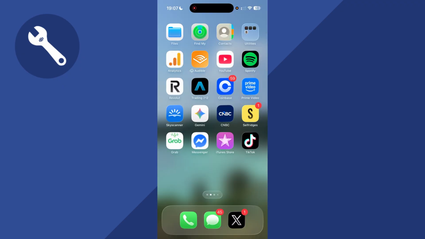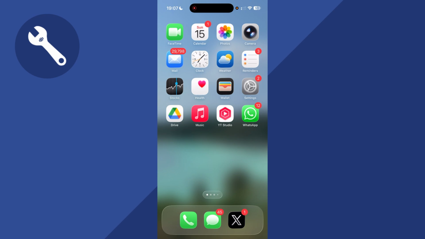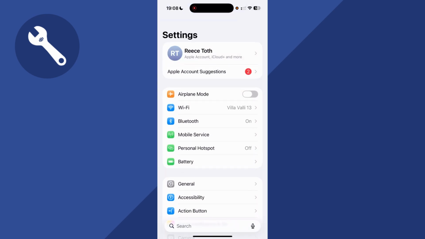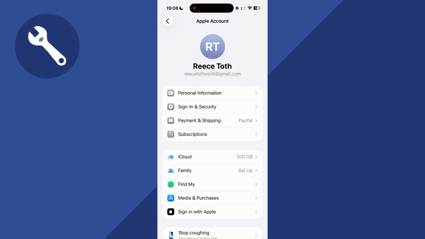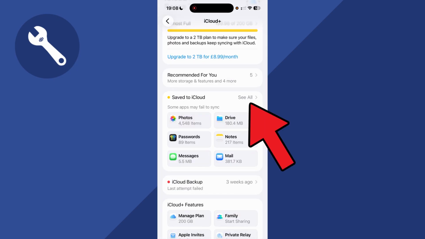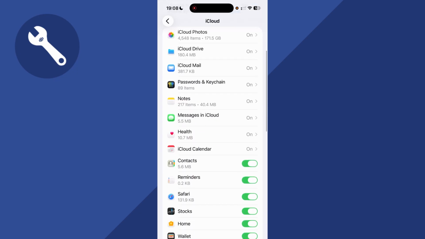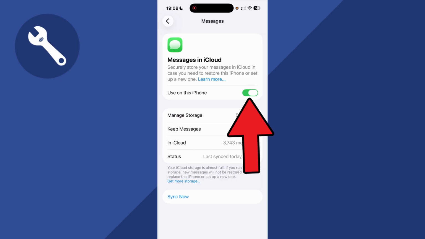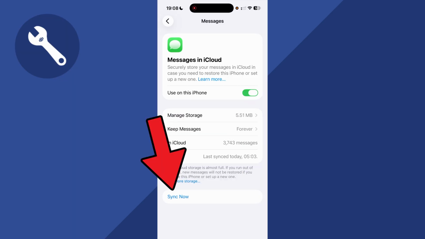If it's still not working, head over to the home screen on your phone, and you'll then need to load up your phone settings. Click on your profile name at the top of this page, and then select iCloud. Click on See All next to Save to iCloud, and then scroll down to Messages in iCloud and click on this. Make sure Use on this iPhone is turned on, and if you see a button that says Sync Now, go and click on this.